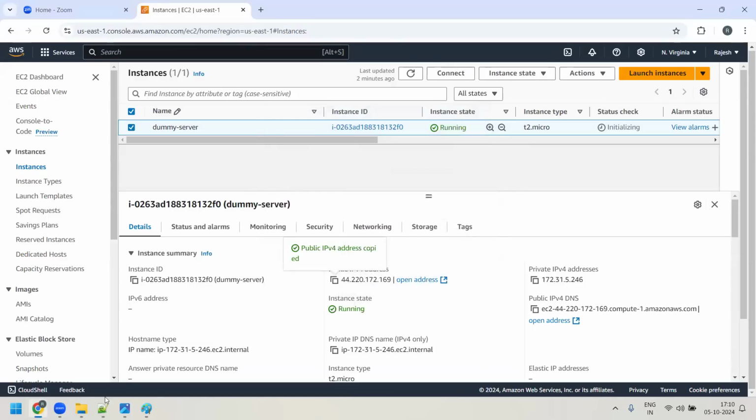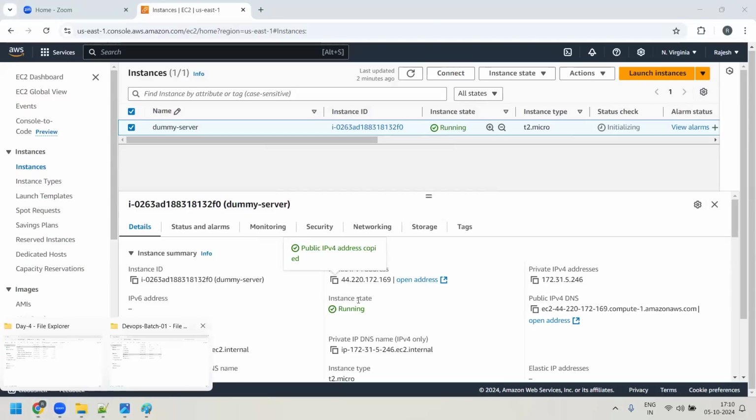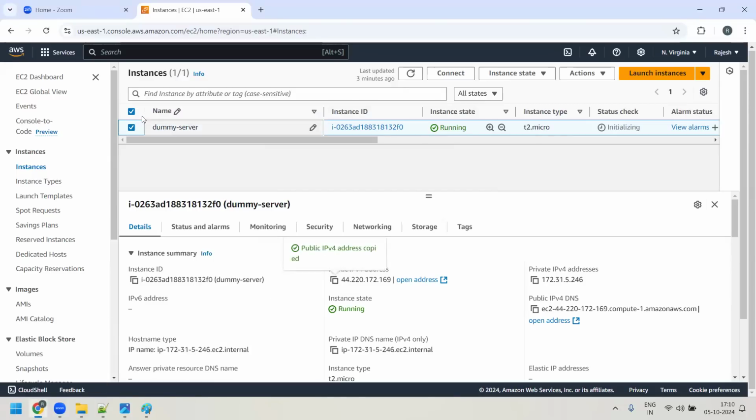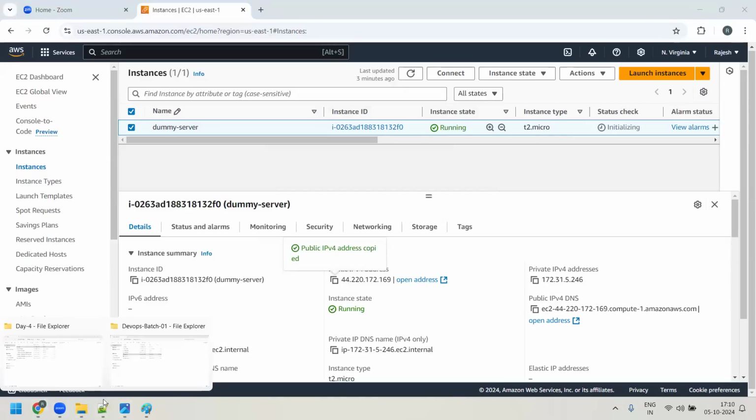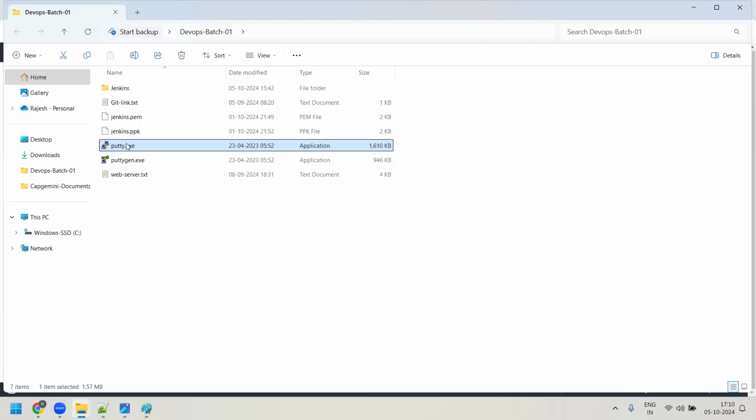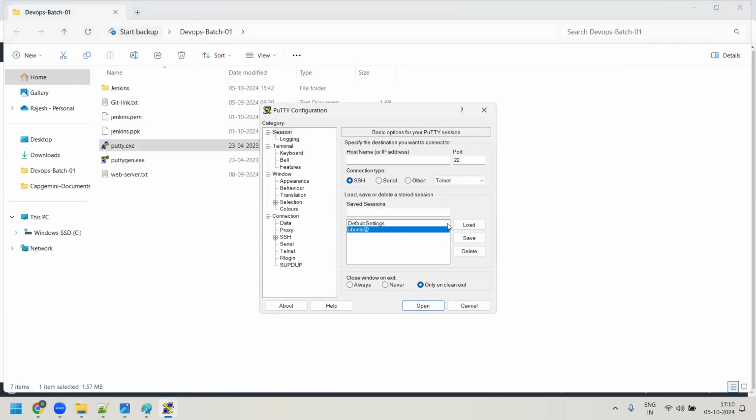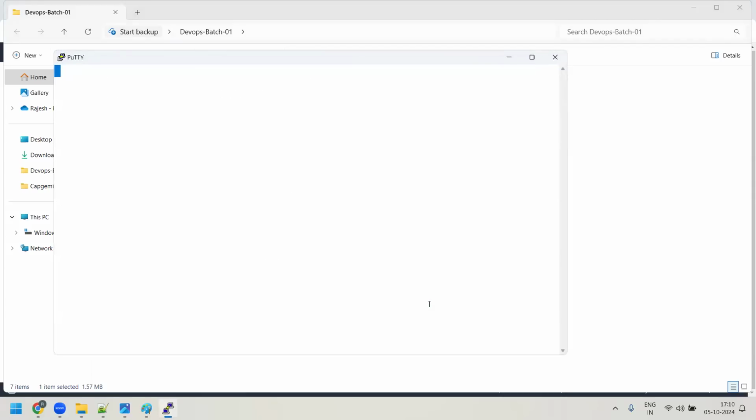I'll just cancel it. Next time when I try to log in, first let me copy this public IP. And then I will go to my folder where I have putty.exe. Click on this and say load. It has loaded. Just give your IP address. That's all. Copy it and just open it. Right? Accept it. It will log in.